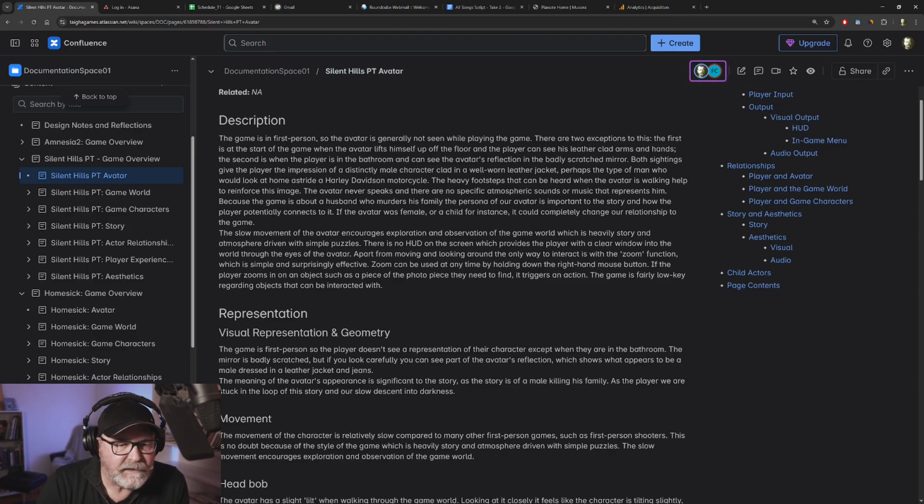The slow movement of the avatar encourages exploration and observation of the game world, which is heavily story and atmosphere driven with simple puzzles. There's no HUD on the screen, which provides the player with a clear window into the world through the eyes of the avatar. Apart from moving and looking around, the only way to interact is with the zoom function, which is simple and surprisingly effective. Zoom can be used at any time by holding down the right-hand mouse button. If the player zooms in on an object, such as a piece of the photo they need to find, it triggers an action. The game is fairly low-key regarding objects that can be interacted with.